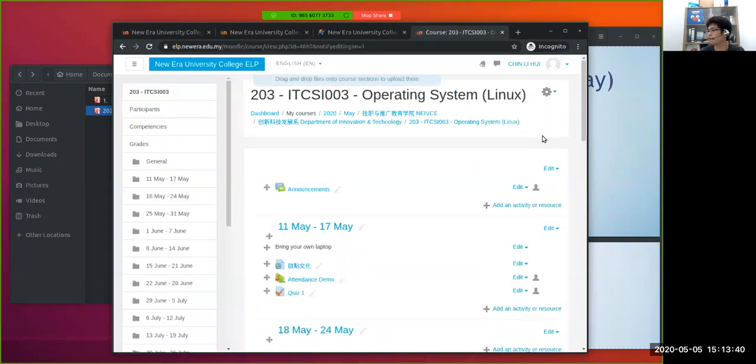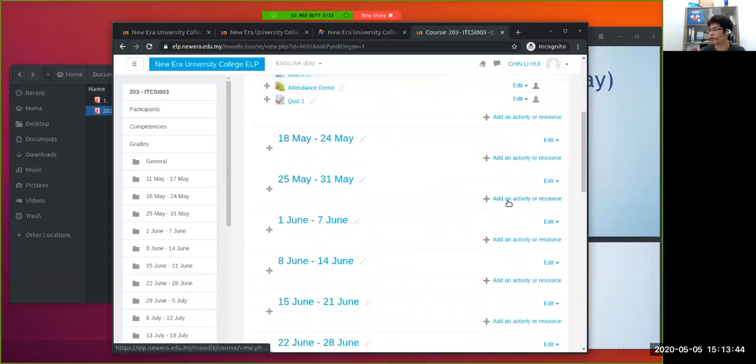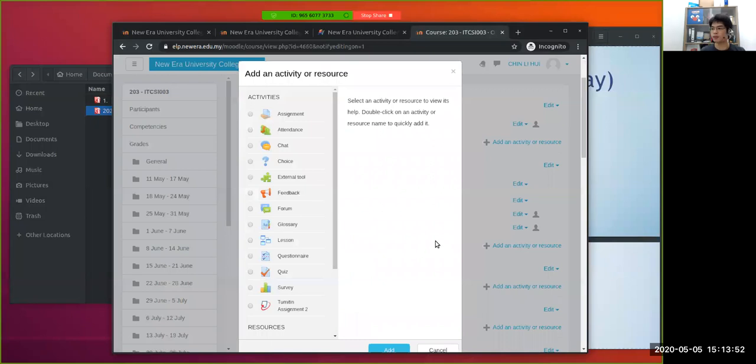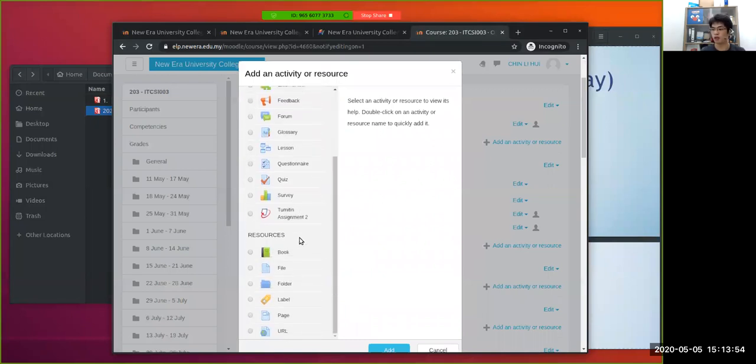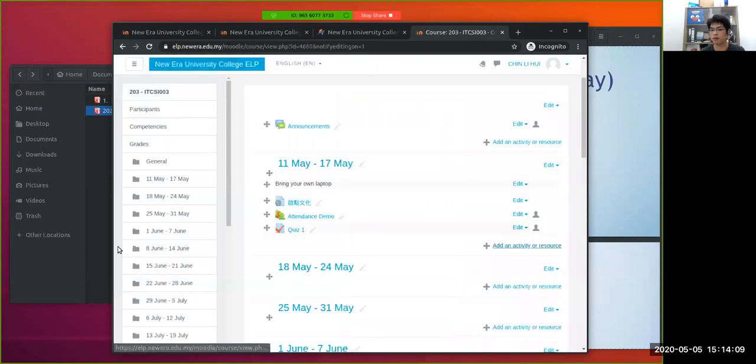After clicking, you will see there's a lot of add an activity options that will appear here. With add an activity, you can add an assignment or upload your file, upload some message or some URL link. If you want the student to see it, you must add it through here.